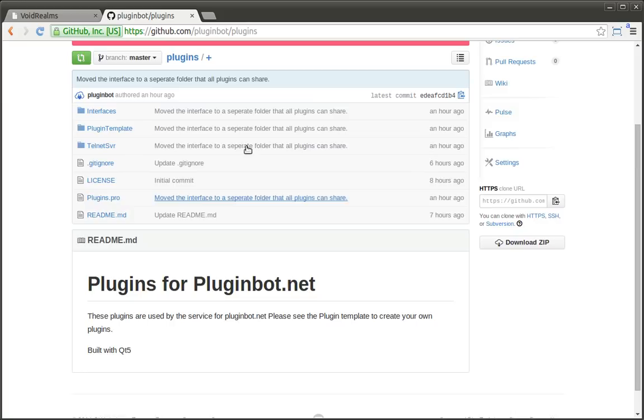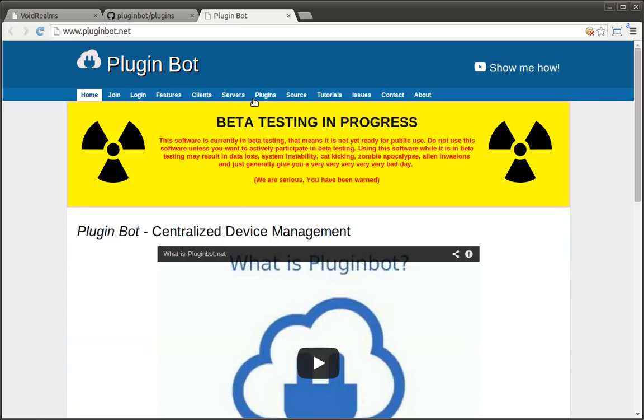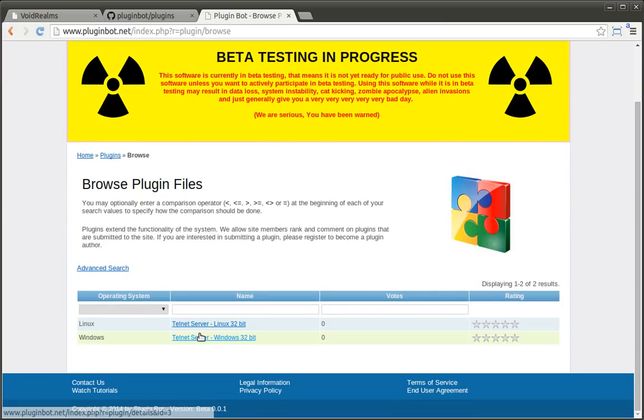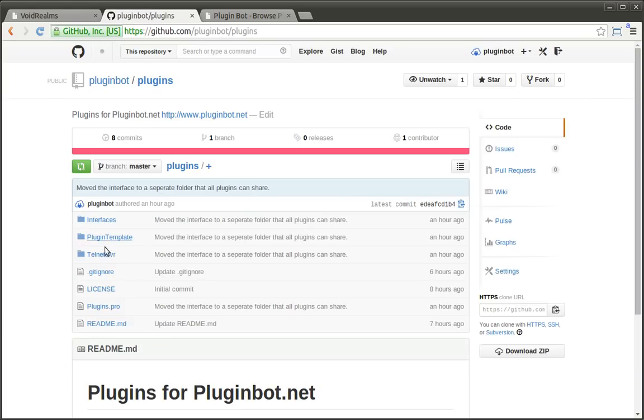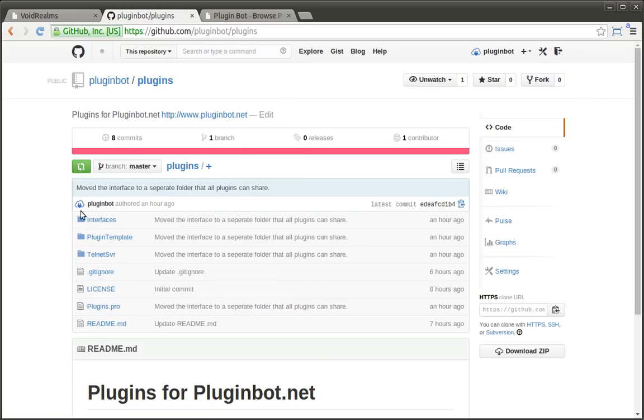So the whole premise of pluginbot.net was that you can create plugins. Let's go back here. If you go to plugins and you see this telnet server, that's actually out here. That's this guy, telnet server. So you can see an example. Well, we're not really going to play around with plugins. We're going to focus mainly on how to integrate with Git.